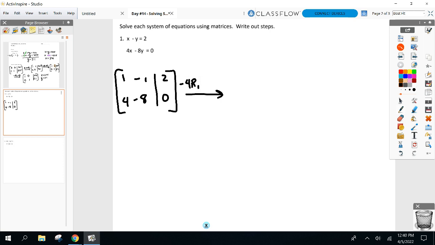-4 row 1, add it to row 2. Don't touch row 1. Row 2, I know I got the 0 there and some new numbers. Let's see, what's that? 4 plus -8. I should have what, -4 here? And then let's see, what do I have here? -8. How's that look? Really good. Any issues?